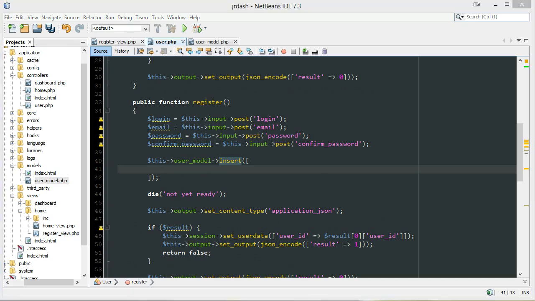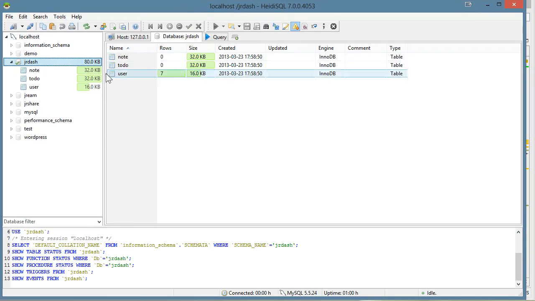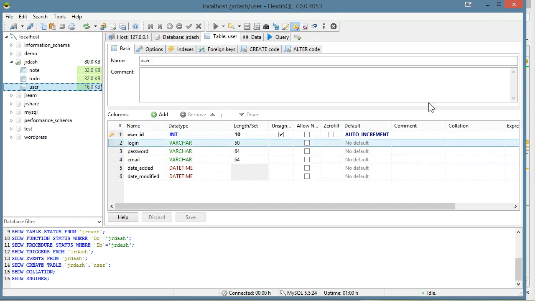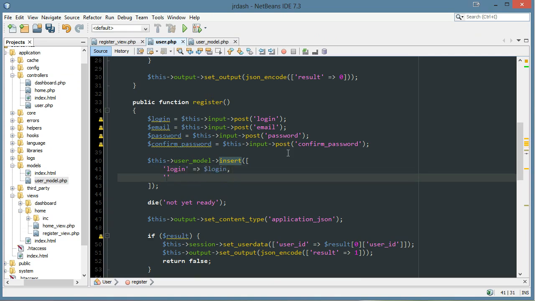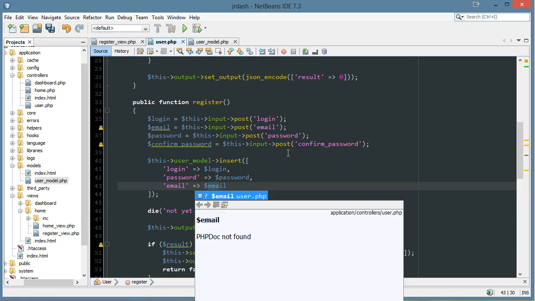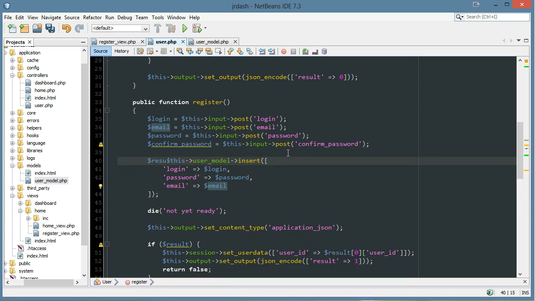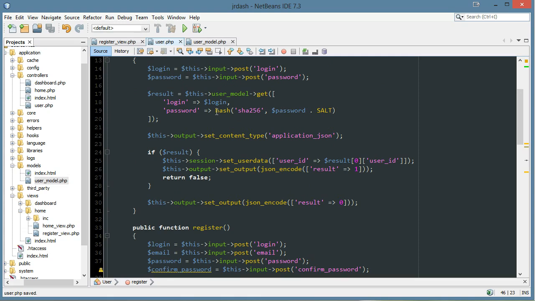And we also want to double check that we have these database tables. I always like to double check things because I'm weird. So here's our user table, login, password, and email. Beautiful. So I'll say login is login, password is, oops, password, and email is email. It doesn't matter what order you put it in. And I'll say user ID equals that because it returns the user ID. Let's echo that out.